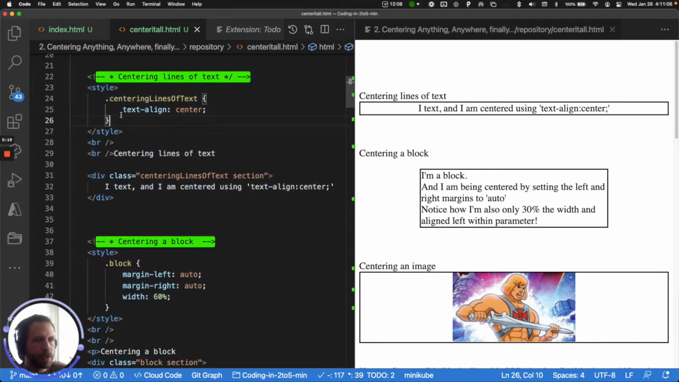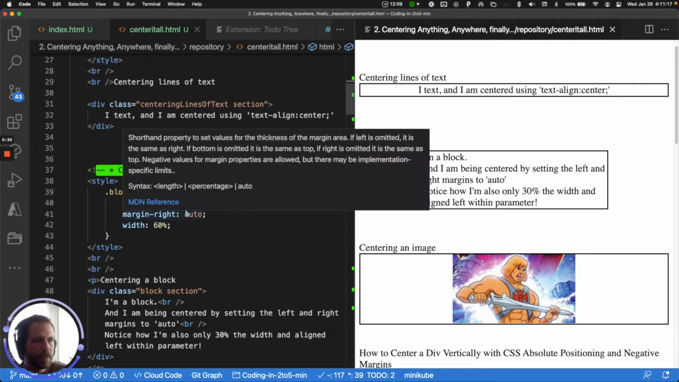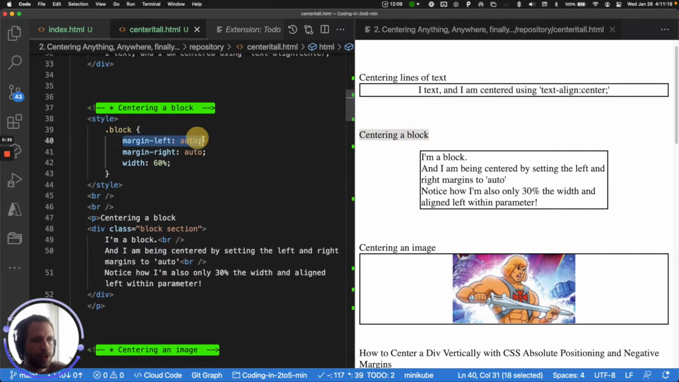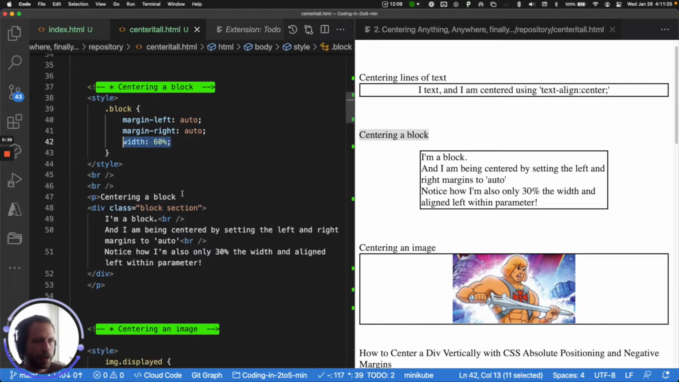So, starting with text, really simple. Centering lines of text, just give it the text align center property. Alright, if it's a block, then we're going to use margin left auto, margin right auto, and you actually do have to set a size for the width, otherwise it won't work. Kind of weird.